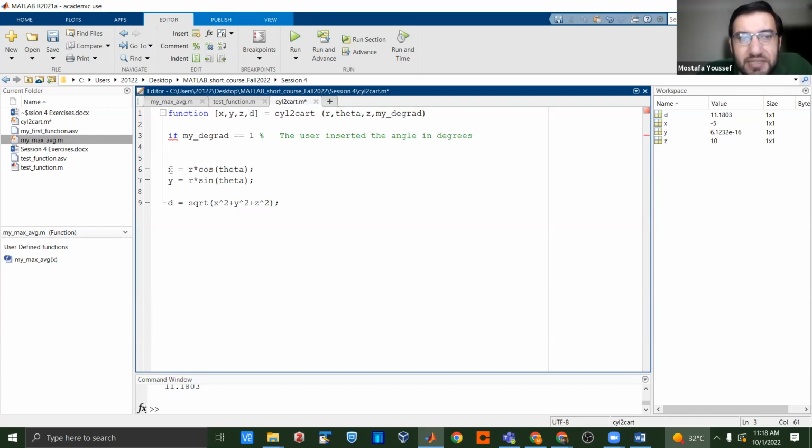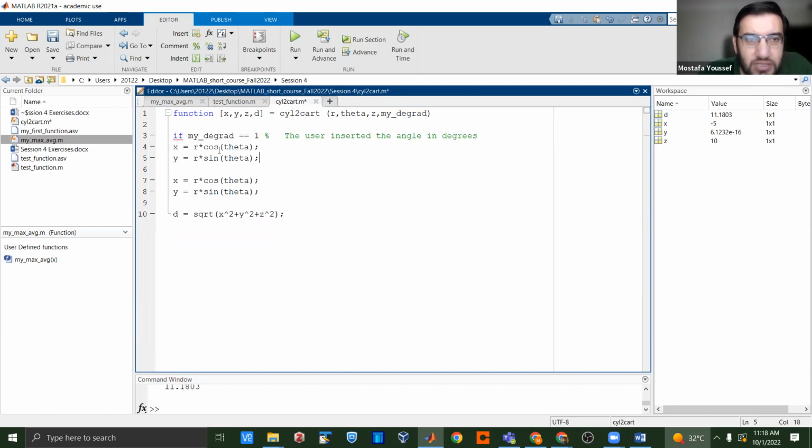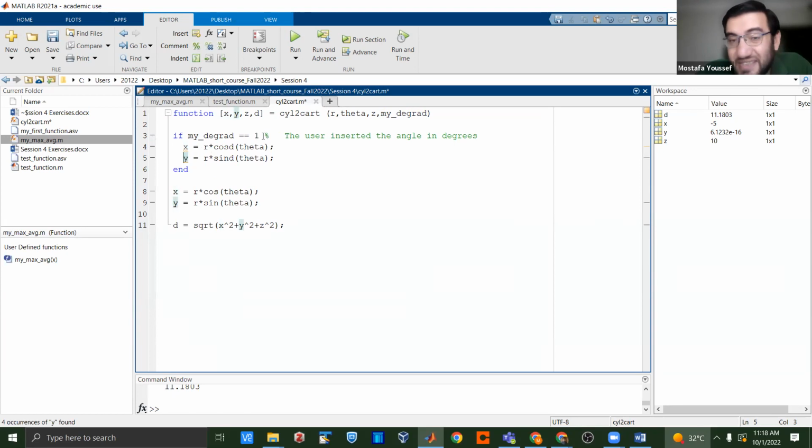And in this case, instead of x equals r cosine theta and y equals r sine theta, I'm going to put a d here, because that means the user inserted the angle in degrees. And I'm going to put an end if statement here. Okay. Suppose that the user made this variable 0. Then my function should understand that the values given are in radians. And I'm going to put an if statement here.